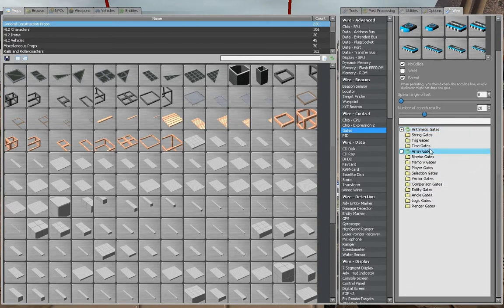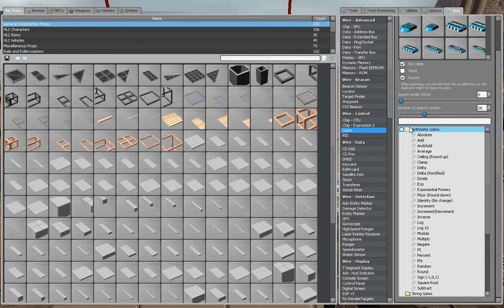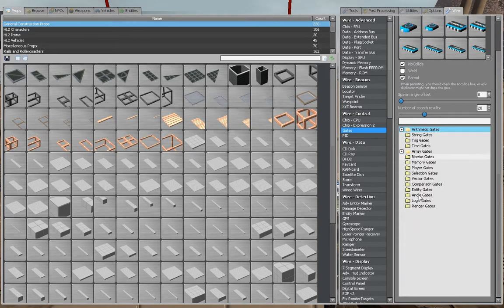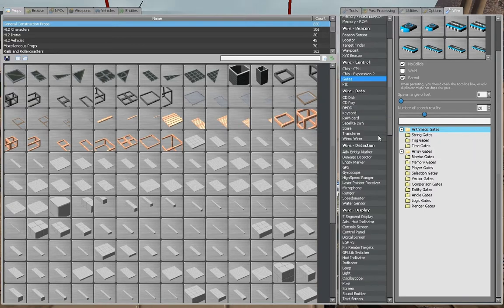There's the gates. Everyone's gonna use these sometimes or another. It's bound to happen. They're handy. They're pretty much wire in itself.